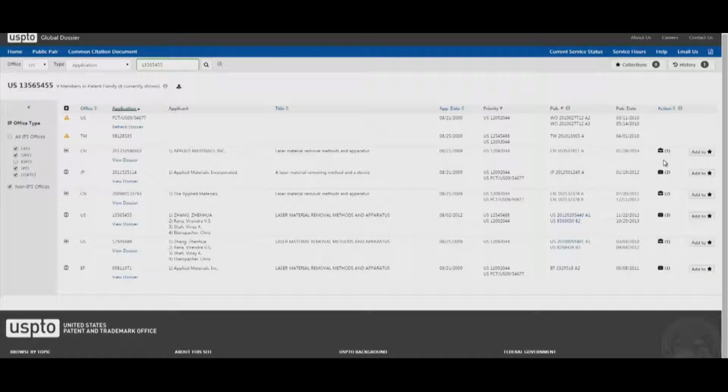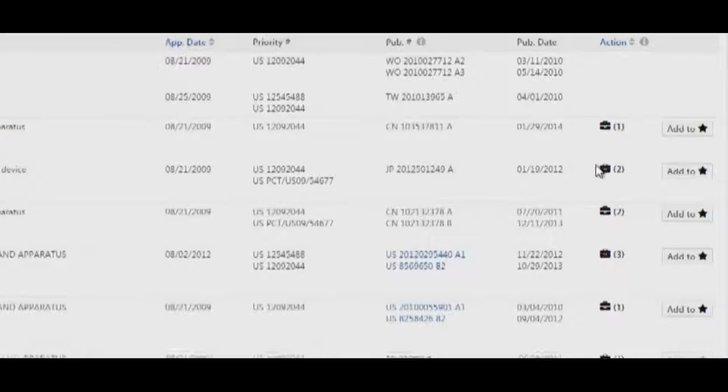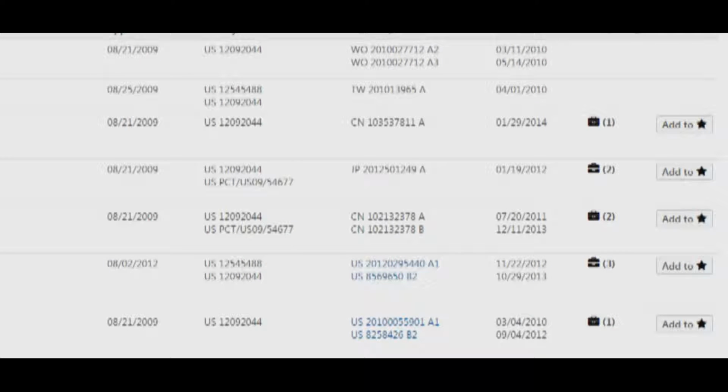In addition, the user can also see when an office action is available in a specific application from a specific IP office and the number of documents that are identified as office actions in the application, based on information provided by the corresponding IP office.